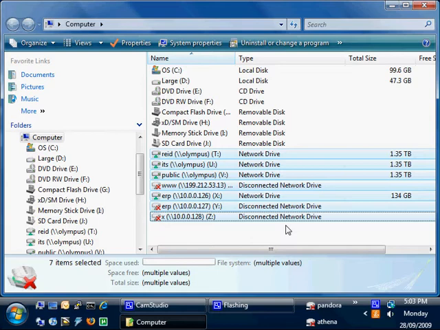The second reason is that these network drives are actually backed up every night. So anything I put on these network drives, they're going to be safe. If I accidentally delete them, I can get the IT department to restore them for me.